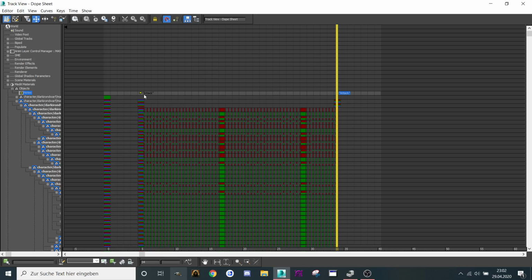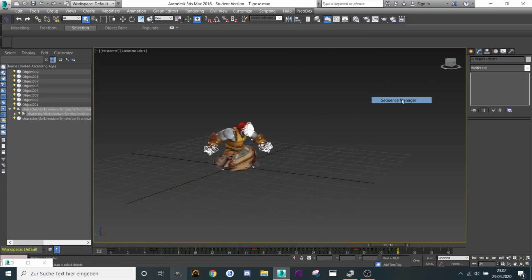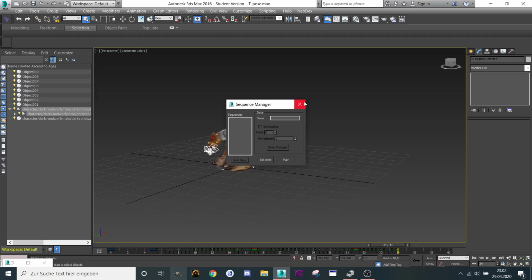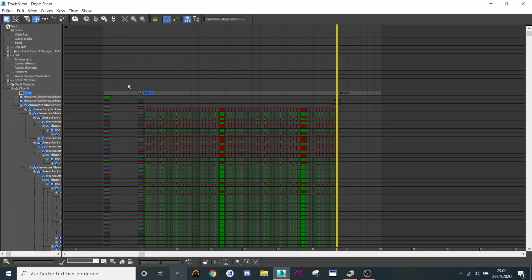And you need to make sure that you don't have two nodes at the same place, because you can copy them and place them at the same place. And when you now go to Neodex and the Neodex Extra Sequence Manager, there is no animation, because there are two nodes at the same point, or some nodes have the same name.